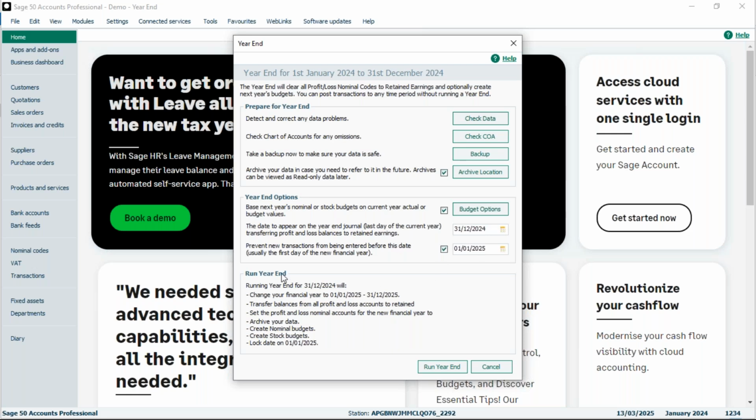Now, other than that, we've got our summary at the bottom of essentially what's about to happen when we click this button at the bottom. So it's telling me I'm running the year end for, in my case, 31st of December 2024. It's going to change my financial year, so it advances it by a full 12 months. It's going to transfer my balances from the profit and loss accounts.